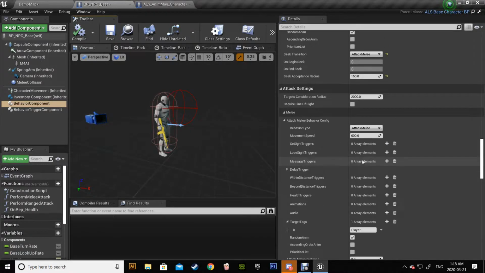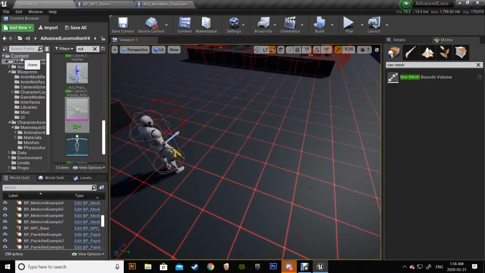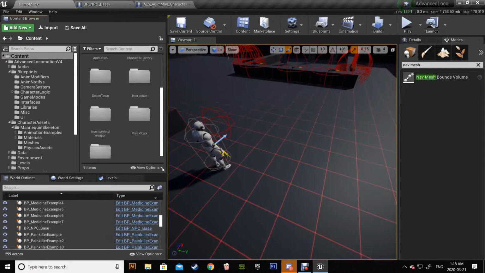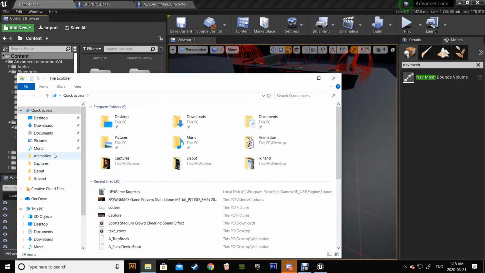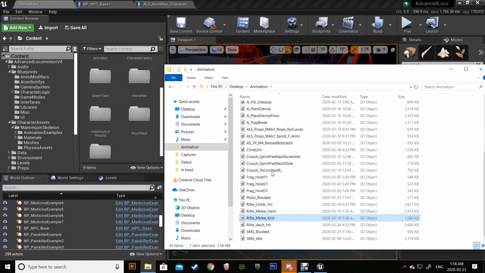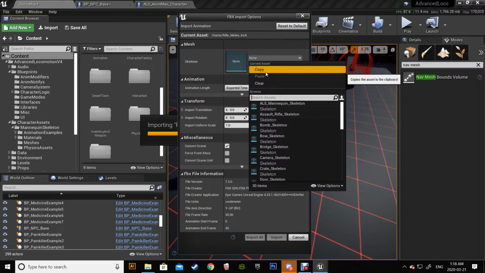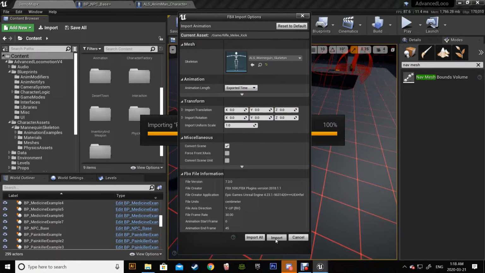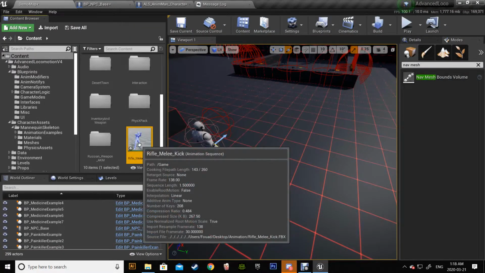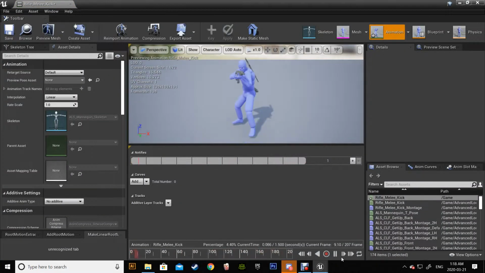Now we need to go to the melee attack, and we need to set our animation. So go to content, or the folder of your desire. I have this animation from Kobold Rifle, and it's actually a very fancy looking animation, and it's the kick melee. So just drop it, and here call ALS mannequin, import. Don't worry about this. Now we just need to do a small adjustment to the animation.